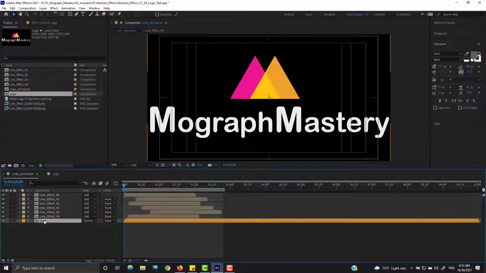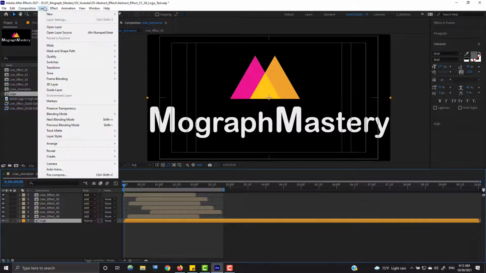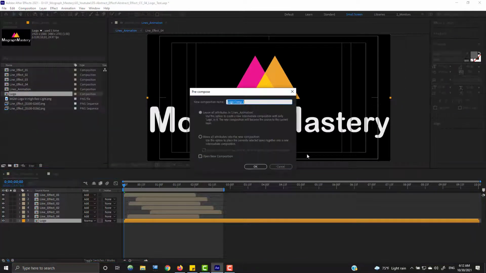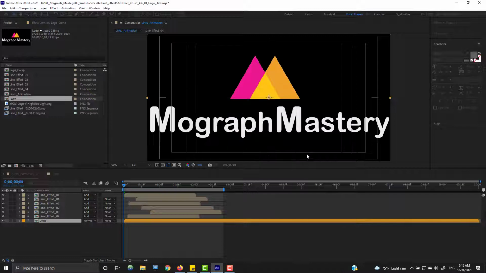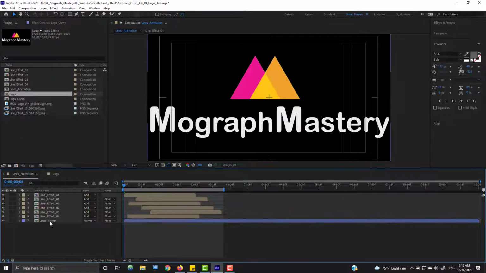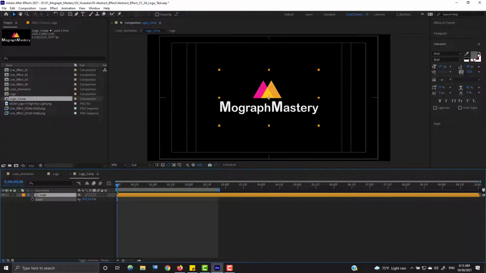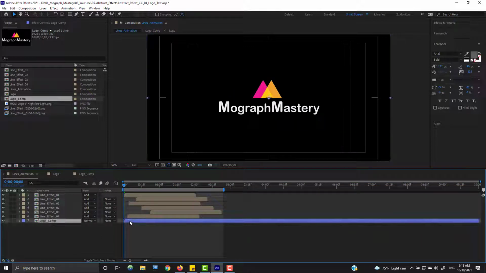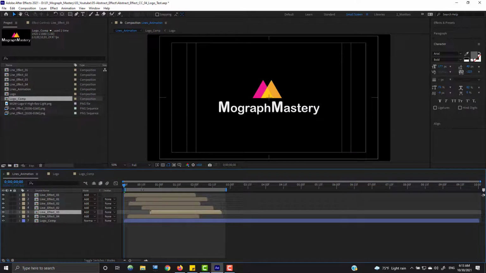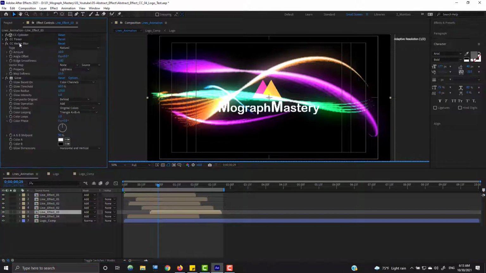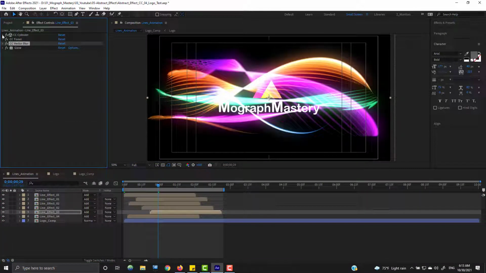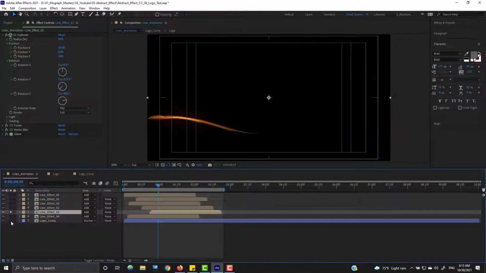Let's drag and drop this logo here, and let's pre-compose it. Go to Layer, Pre-compose, and call it logo composition. Let's change the label of the layer a little bit different, and let's go into it and scale down the logo inside it. Now we have independent movement there. Now we are going to reveal the logo with this layer.